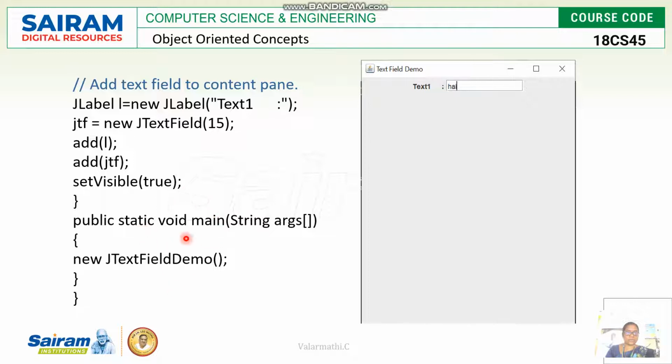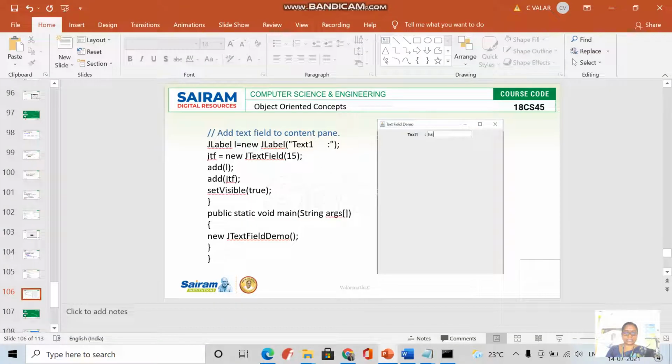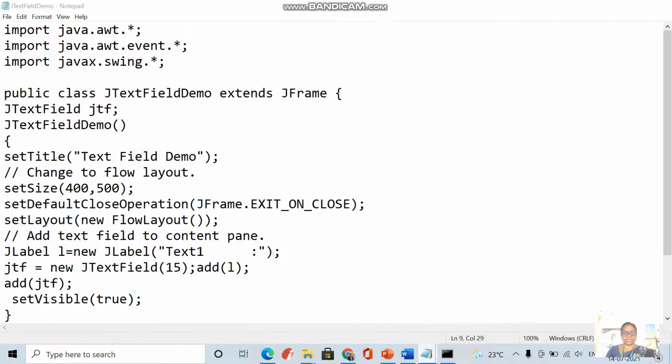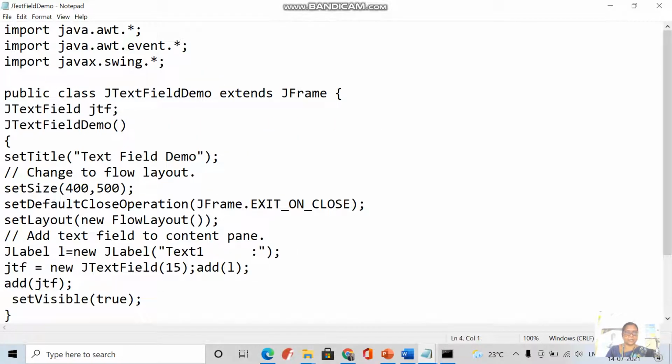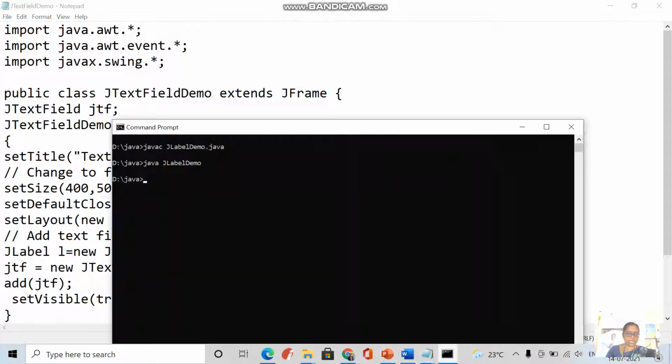Then in the void main method, we are calling the constructor of JTextField. This is what happened in this JTextField. We will see these explanations and implementations in this part also. Here I have typed the code. Now I am going to compile this program. What is the command? javac JTextFieldDemo.java.